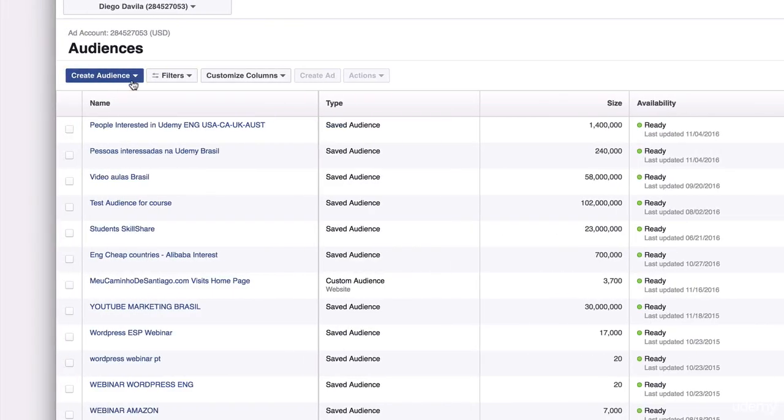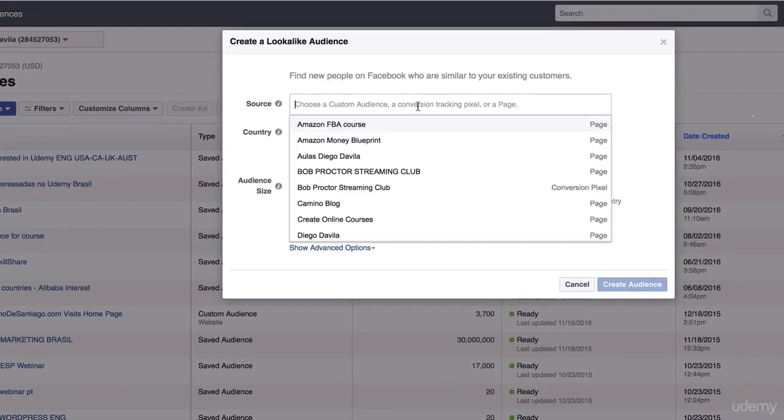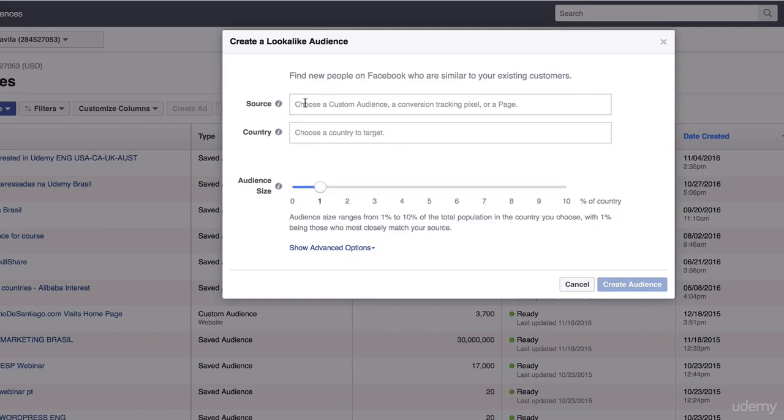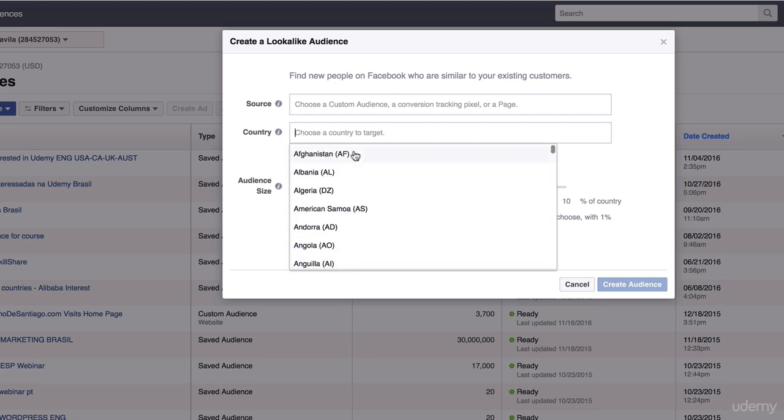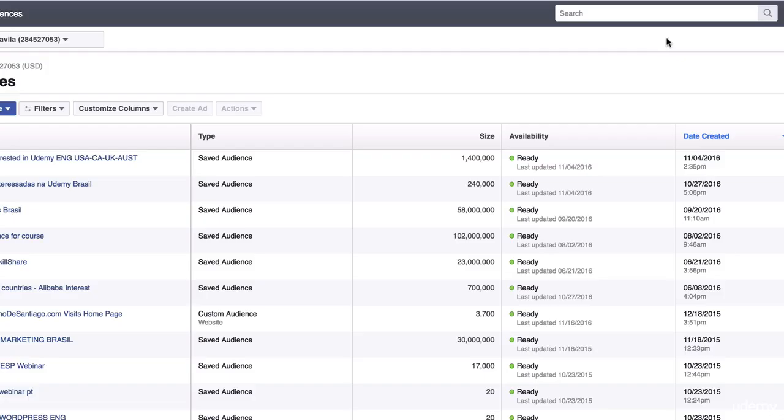Let's cancel this and go to the second option, which is lookalike audience. So here we can select people on your pages. You see when I click on source, Facebook opens for me all my pages, so I can select people from this page or from the other page that are in this specific location. And this is a way to create a lookalike audience.